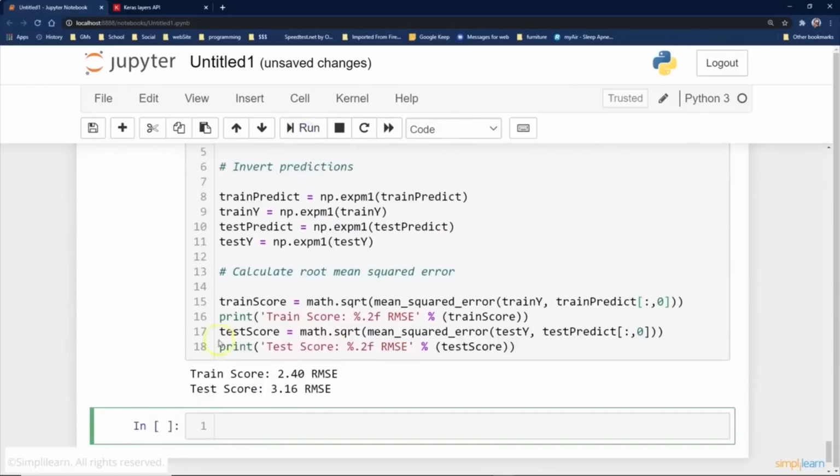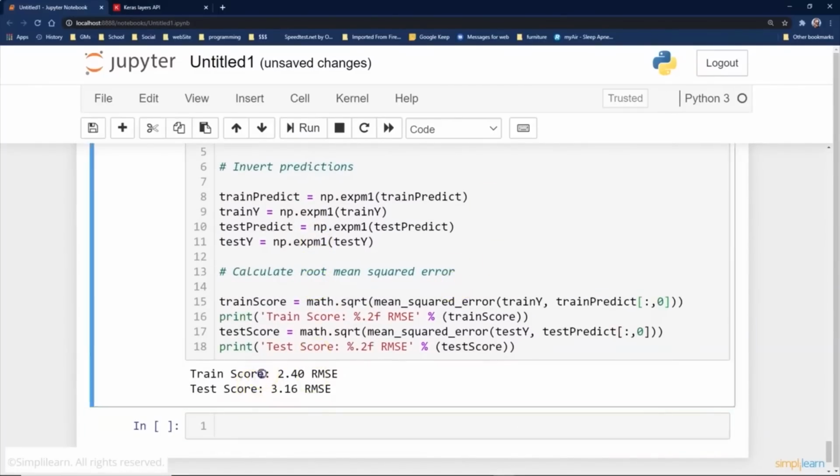Let's take a look at that, because really the code makes sense if you're going through it line by line and you can see what we're doing. But the answer really helps to zoom in. So we have a train score of 2.40 root mean square error, and we have a test score of 3.16 root mean square error.